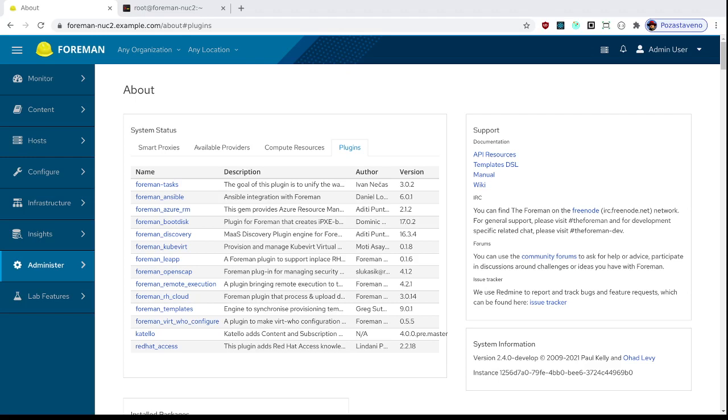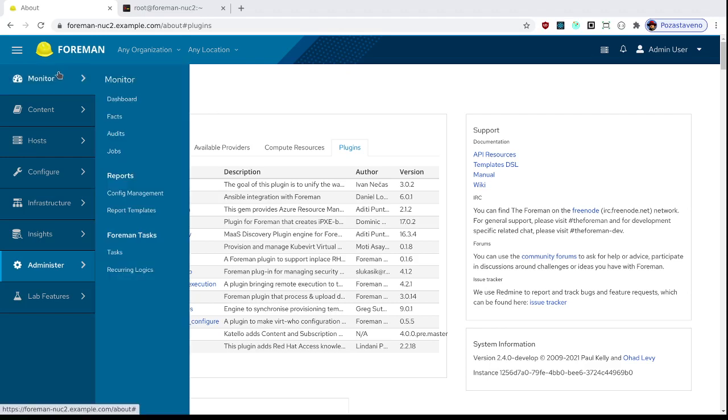Welcome to the introduction to the reporting engine of Foreman. In this video we'll look at how to render reports out of existing report templates, what templates are available in the default installation, how to automate report rendering, and at the end we'll briefly look at how to write your own report templates. So first of all, let's start with navigating to Monitor, Report Templates.